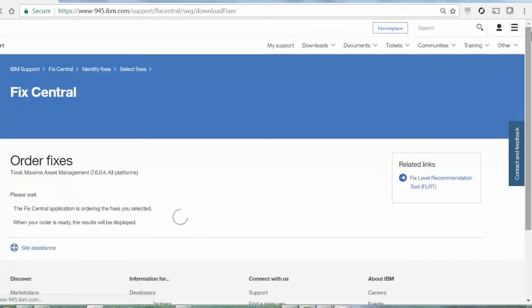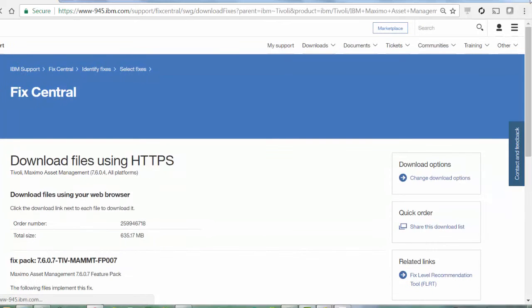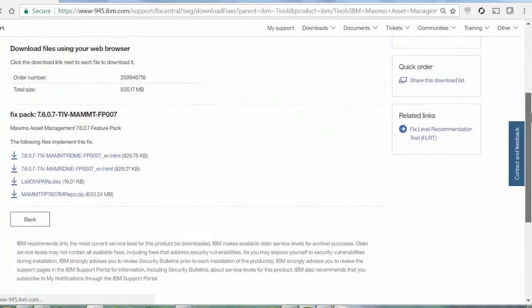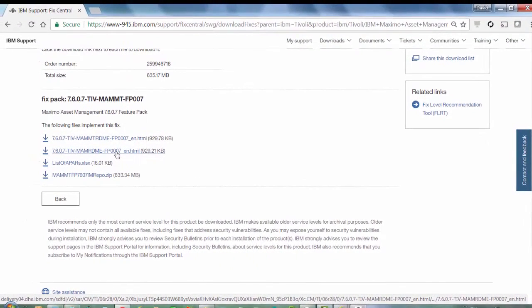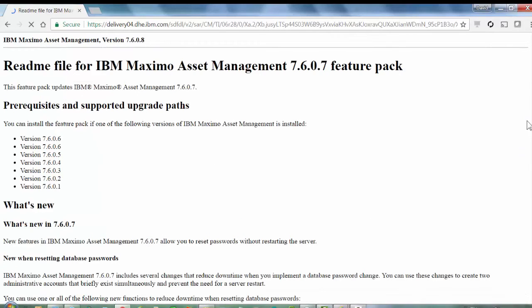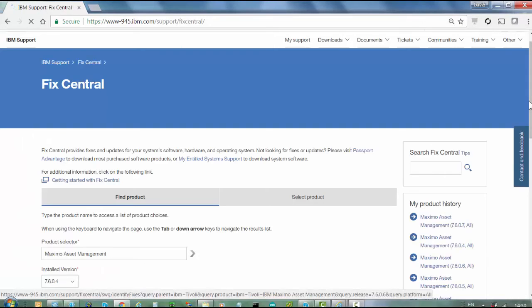I'll go back to the previous screen, and I won't download all of these, but just as an example I'll just download the README, because that's a reasonable size. And then you can save that to your disk. That shows you how to download the latest available feature pack.